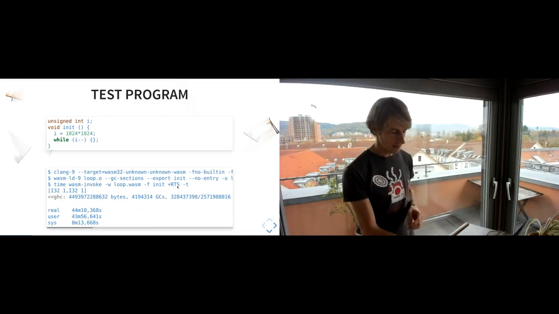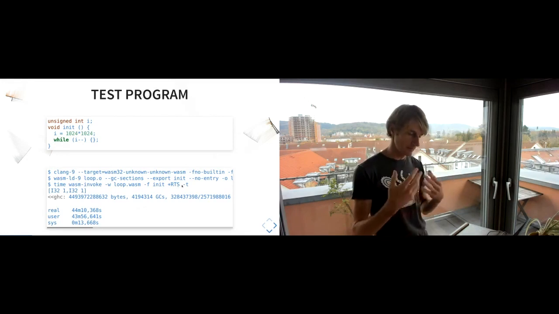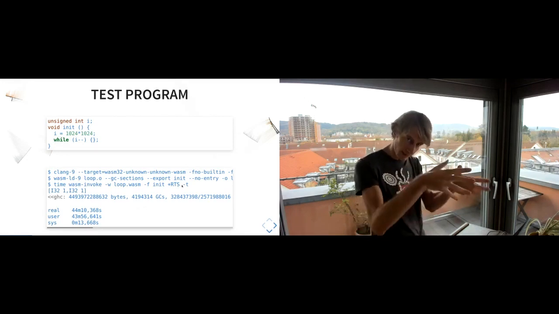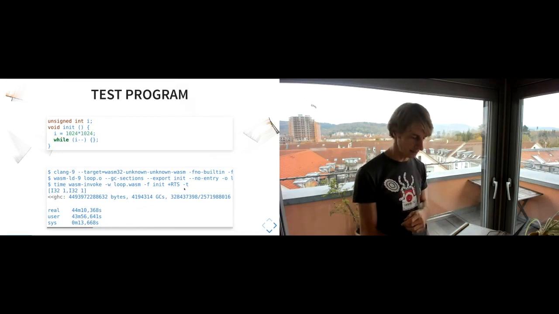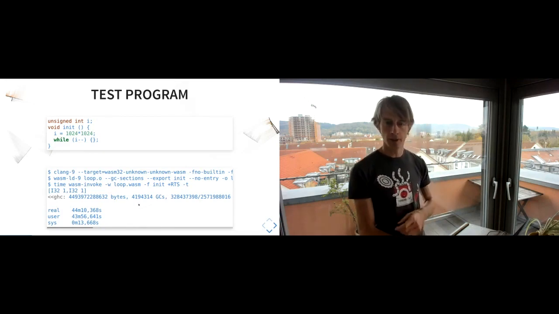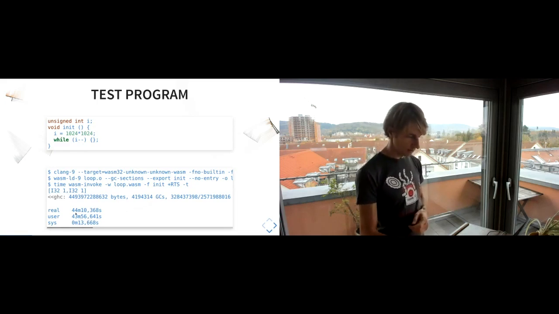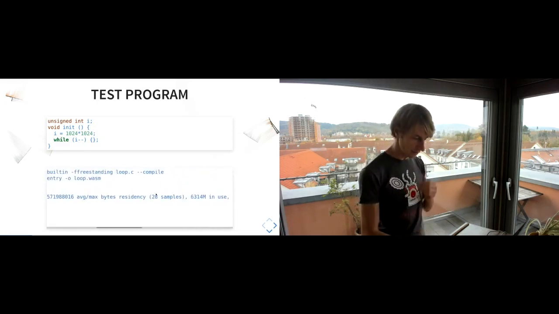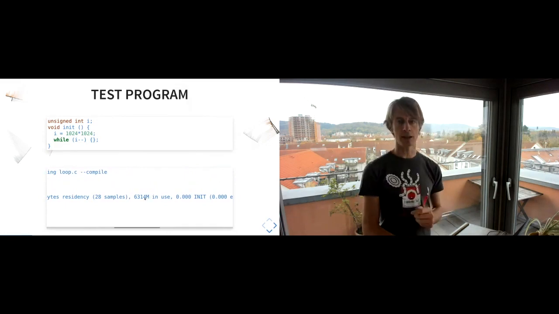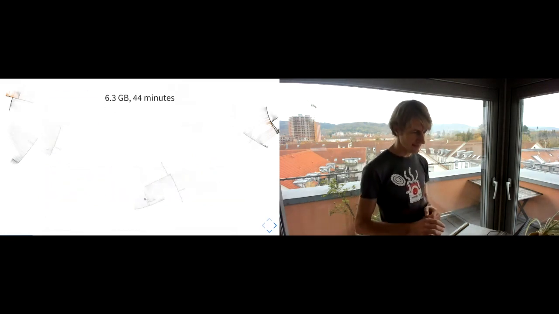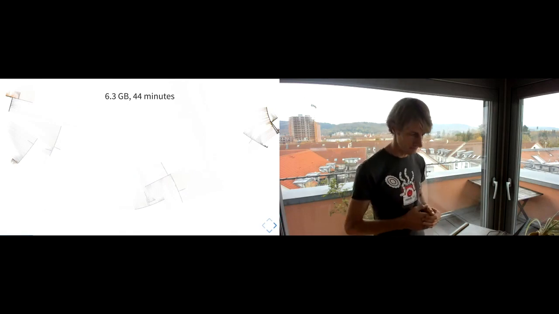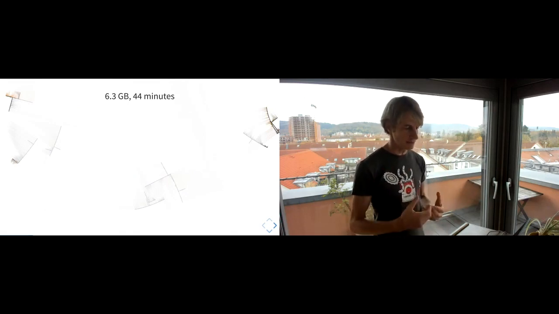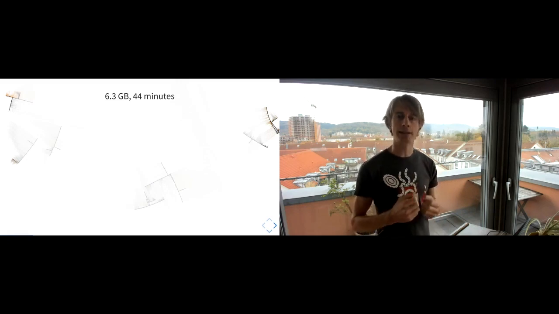I can pass the RTS flag to it, which gives me a way of telling the runtime that's in the Haskell program to do certain things, in this case, to print timing statistics at the end. Running this program would actually take 44 minutes, and it would require 6.3 gigabytes of memory. That's a lot, and quite absurd for the program that we're running here. So in order to use it for what I wanted to do, I had to sit down and make it at least reasonably fast.